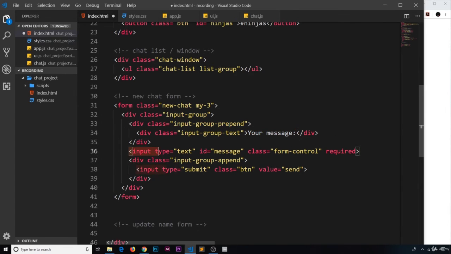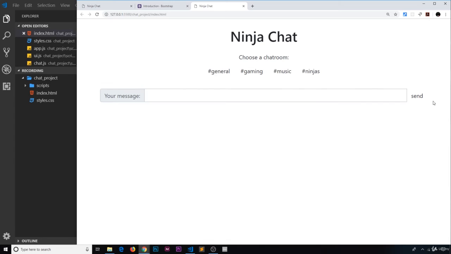Then we have this input in itself where we actually add the message, and this has an ID of message. And then finally we have a div at the bottom to append something to the input group, and that is going to be a submit button. So if we preview this now, it's going to look something like this. Okay, that's starting to look better.